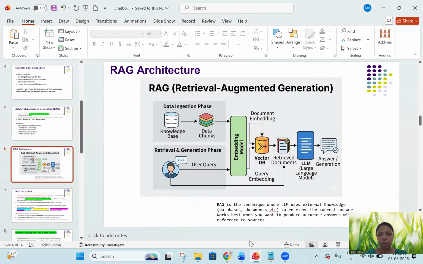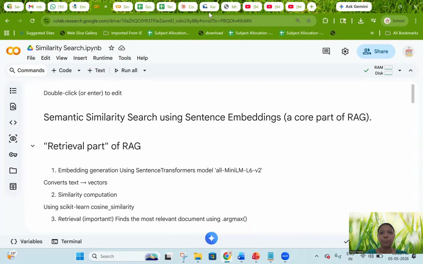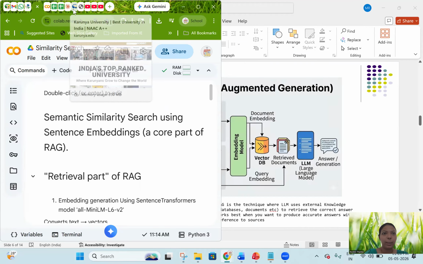Here I'll show a small website showing how it does this. So you can see here.